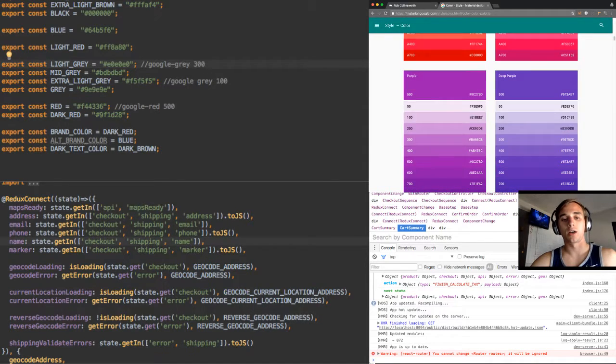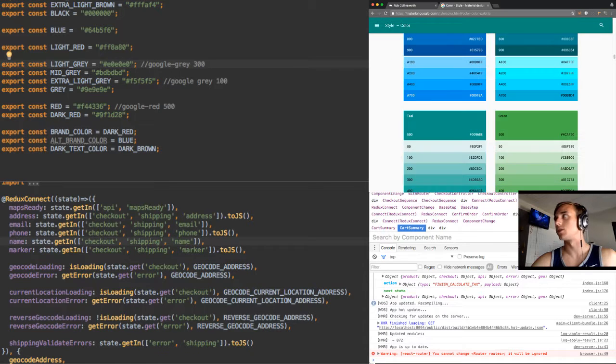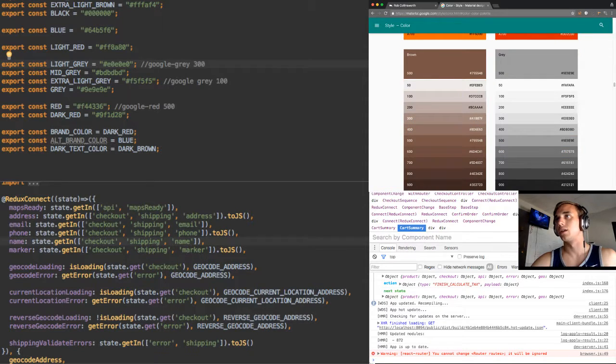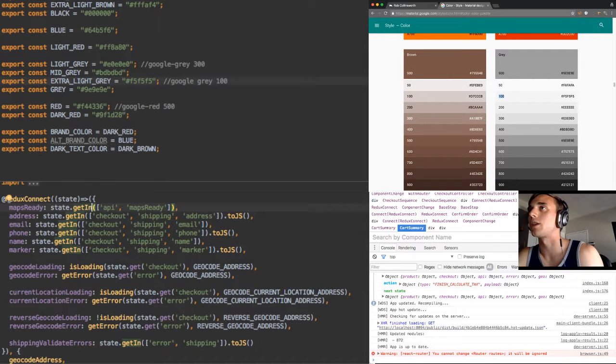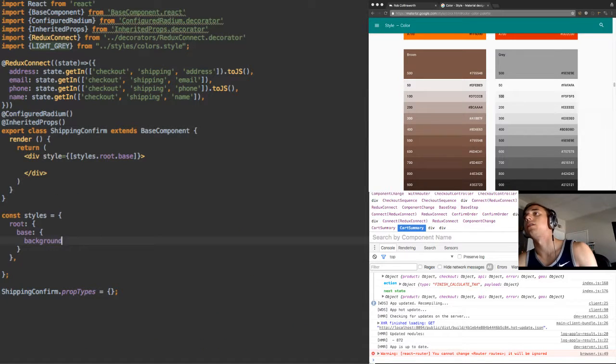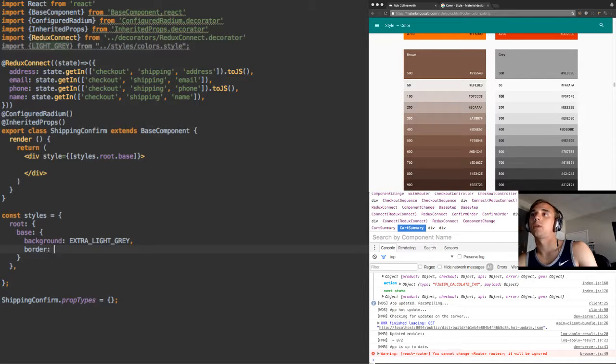So in this case, I'm going to use this gray. Let's see, it's a Google Gray 300. That's maybe a little too dark actually. 100, that looks better. So we'll use extra light gray. You can see it's not much different than that white background, but it's just enough to catch your eye. You know what, let's put a border around it. So let's double this up. Let's make this extra light gray. And let's put a border, 1px solid.